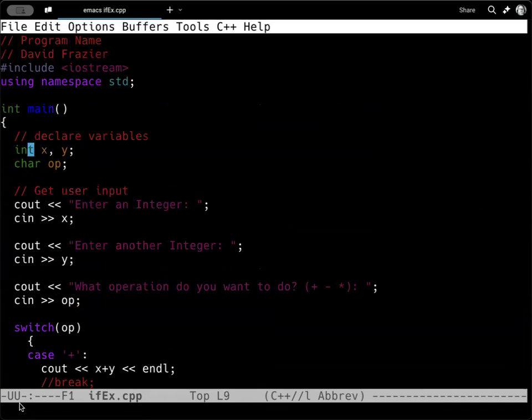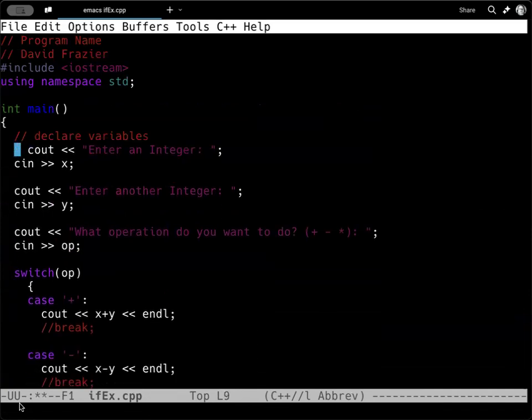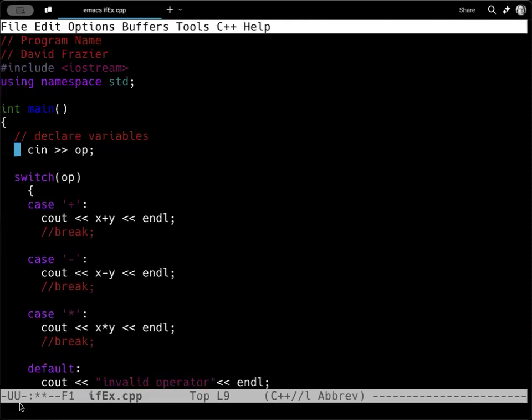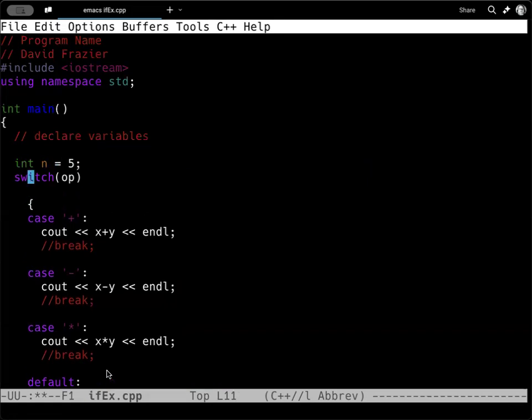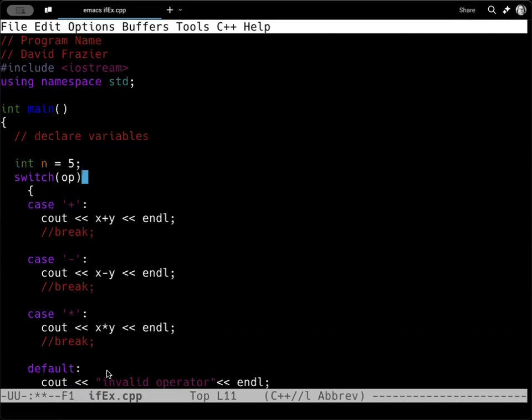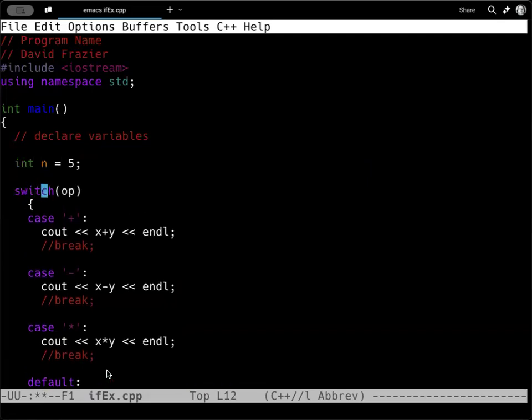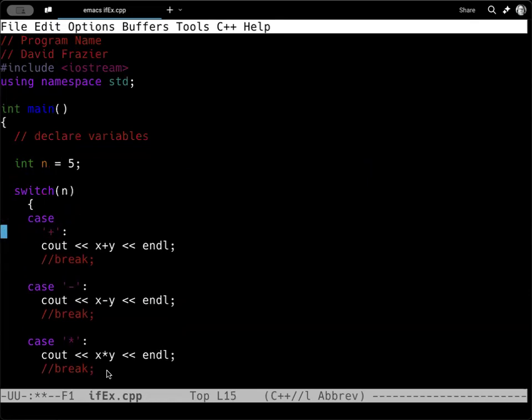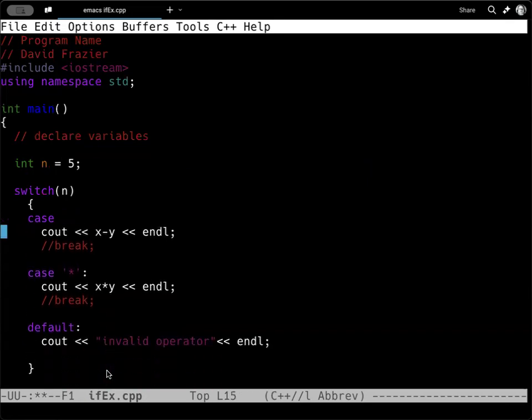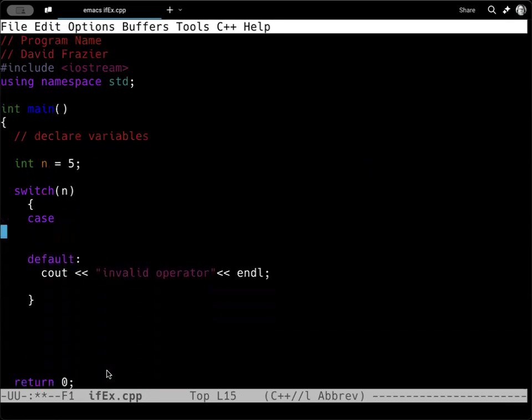But let's say instead of these, let's do a forced example. Let's say we know we're going to have a number between 1 and 10. Say int n is equal to 5, for example. Okay. And I want to figure out if it's even or odd in a very convoluted way. Okay. So I could do a switch on n. You can stack up cases here. And if any of them are true, it does what's in that code.